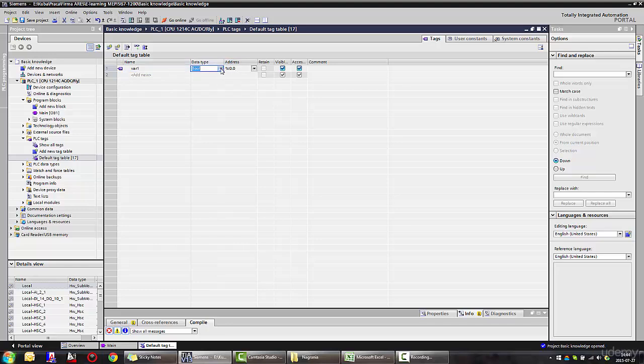If we want to change it to, for example, word, so we want to write something in word type, you can see that we have to write it to some memory access, so we write M like memory and word, because it will be in the area of the word, and for example from 0. Everything is okay.